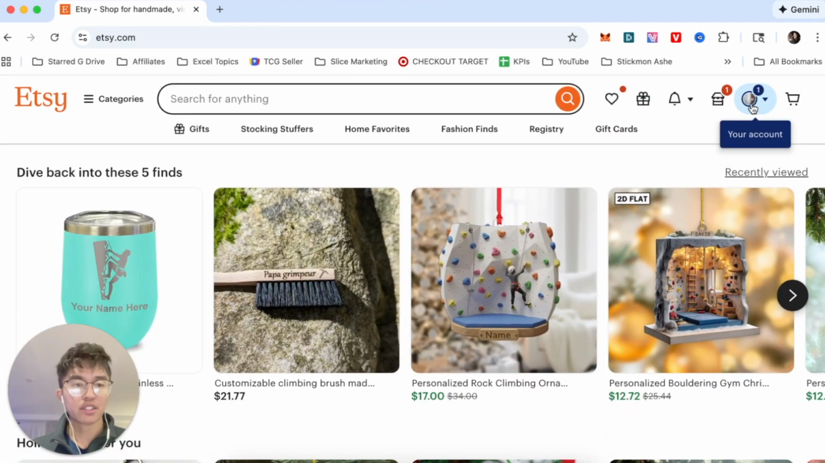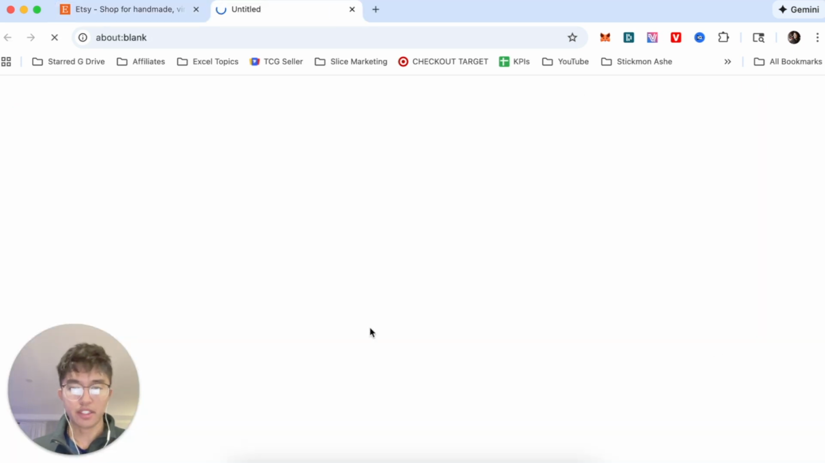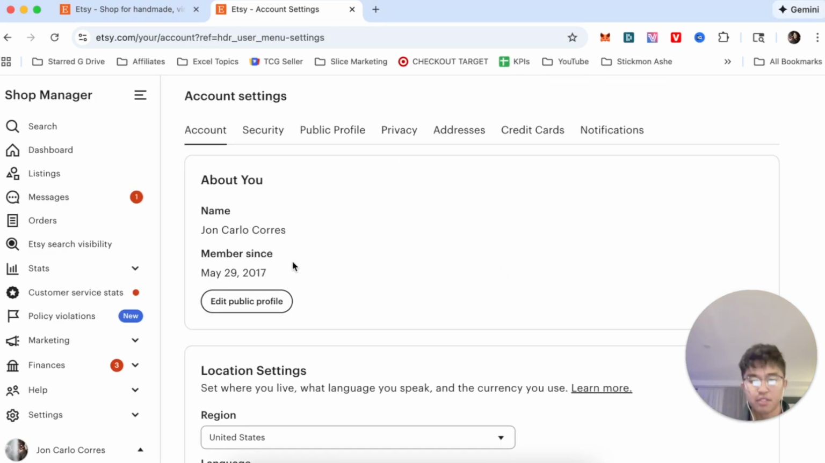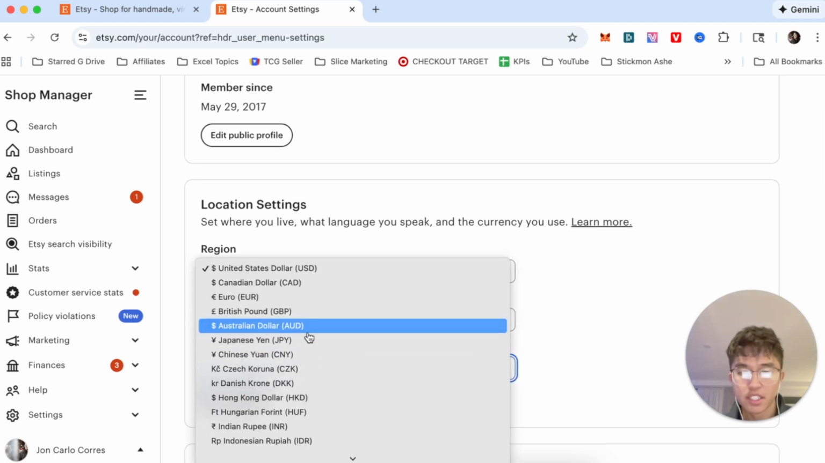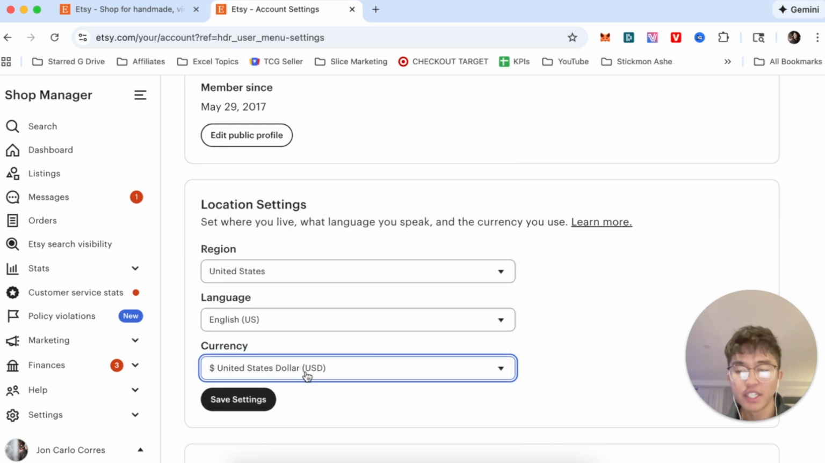Now, in order to do this, let's first log on to Etsy, then click on your profile icon on the upper right-hand corner. Then click on Account Settings. Now, it might prompt you to log into Etsy, so simply just log in. Now, once you're on this page here, go ahead and scroll down, and you're going to find this setting called Currency. So this is where you could actually change your currency to British pound, Canadian dollar, Hong Kong dollar, etc. Once you select your desired currency, just click on Save Settings, and there you have it.